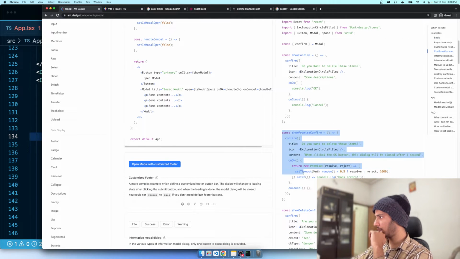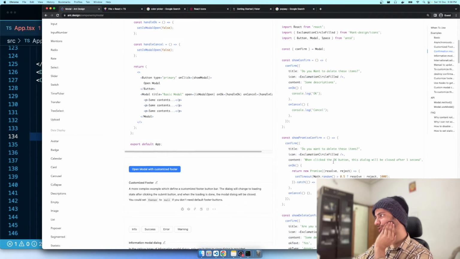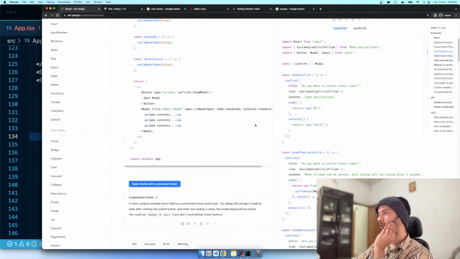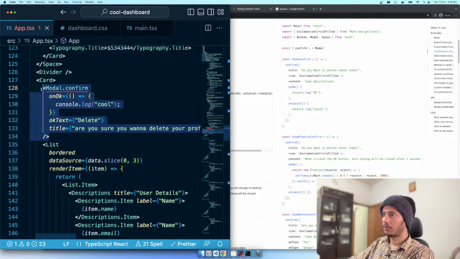Okay, you say confirm. Oh, there's this function called confirm. That's simple stuff. And where does this confirm come from? It comes from modal. Okay, I got it. This is not a function, right? So you basically do not need to do this.